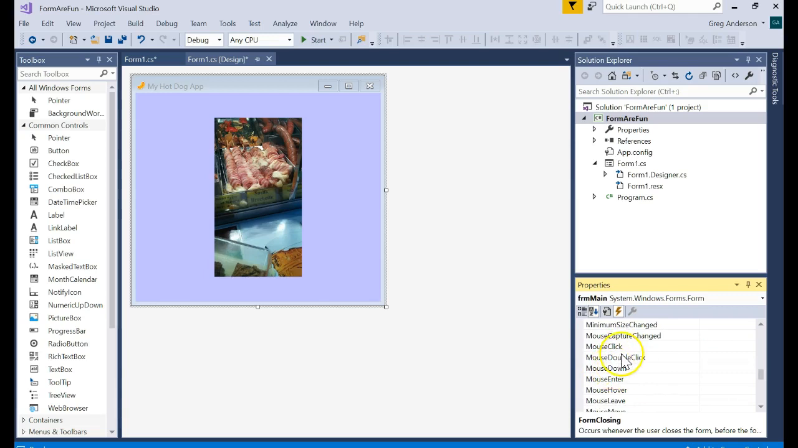Did you click the mouse? Did you mouse double click? Did you push the mouse button down? Did you let the mouse button come up? Are you doing a mouse hover? Are you drawing the form? Are you resizing the form? All of these methods are called as things happen to the form.